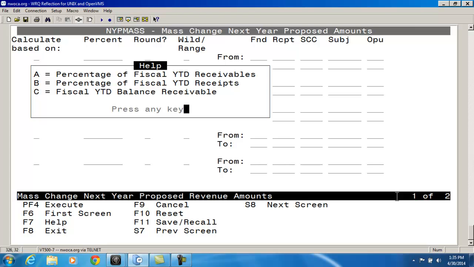Option B, percentage of fiscal year-to-date receipts. So it's requiring a percentage of the current fiscal year-to-date actual received figure. If I enter in 100%, the current year's actual received amount will become the next year proposed amount. And this figure, too, can be rounded up.